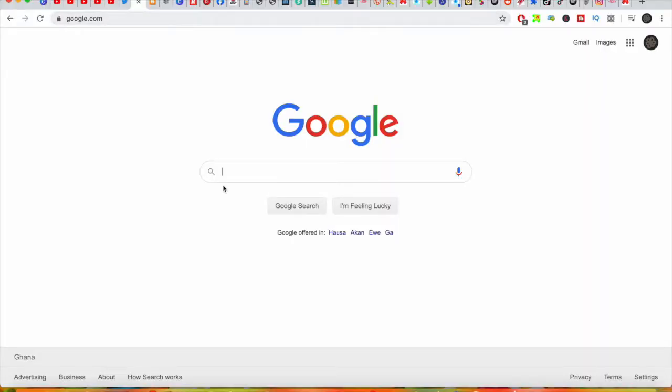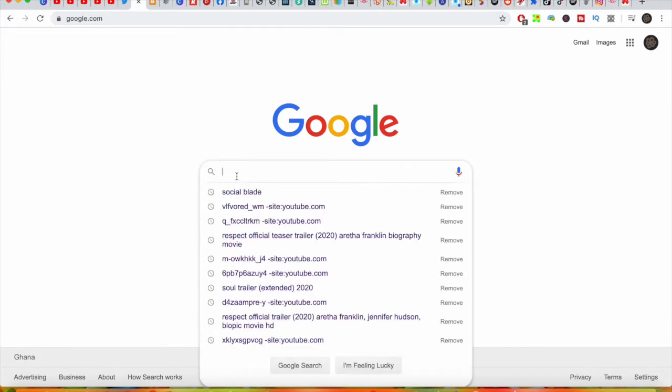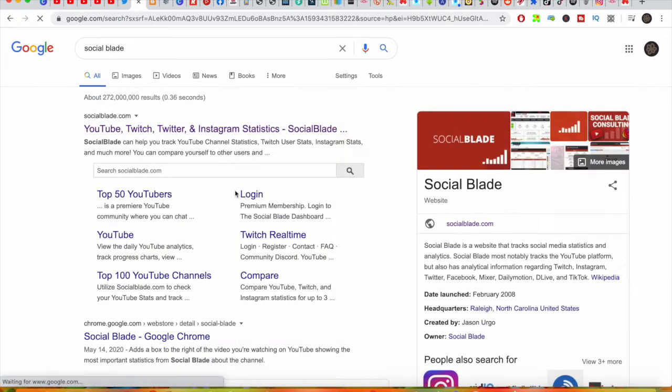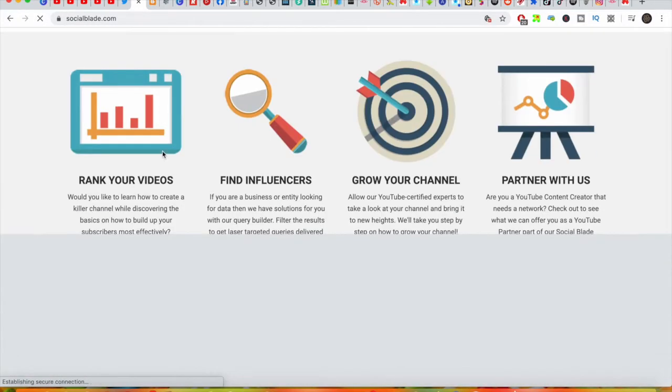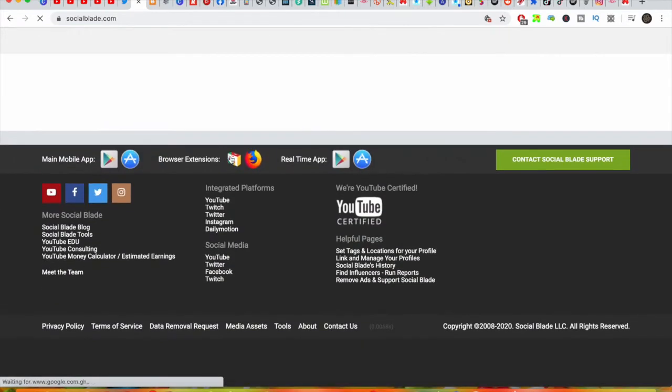First of all, I'm going to go to my browser and type in Social Blade, and we search for this. This is what we are going to use. So you search for Social Blade, go to their website, and then scroll down to get the option for the extension. You can use this or this. I'm using Google Chrome, so I'm going to go for the Chrome extension.